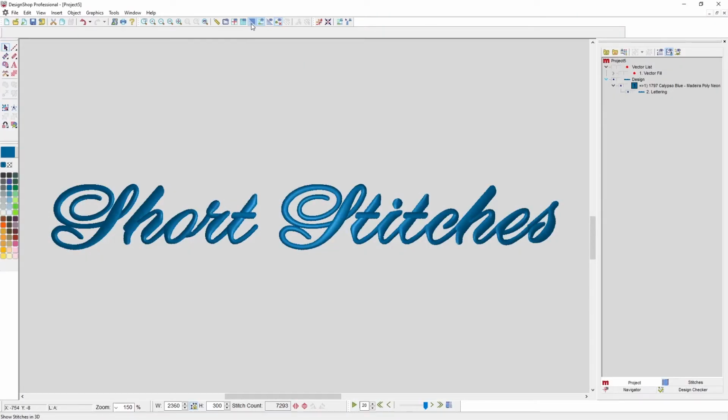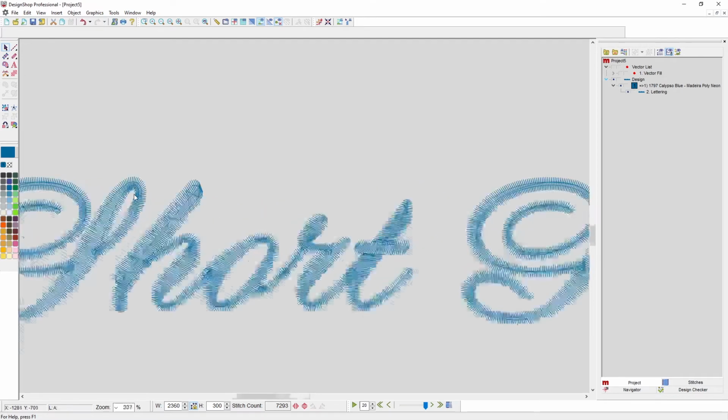Short stitches is a setting that helps navigate around corners and tight curves and severe angles. It prevents stitches from completely bunching up on those inside areas, and it helps prevent thread breaks. This is going to be a little bit easier to see not in 3D. And if we look, let's zoom in tight here. So I'm going to zoom in.